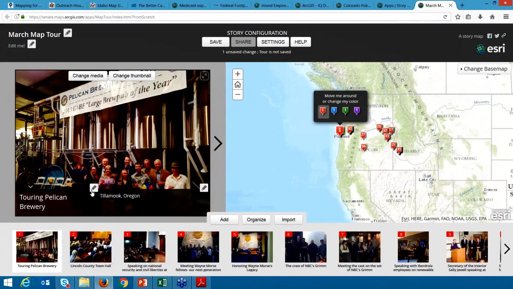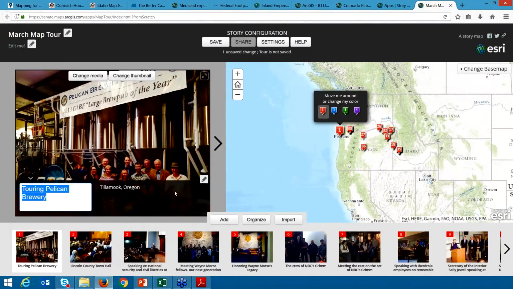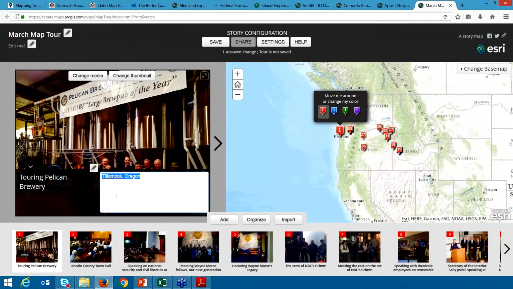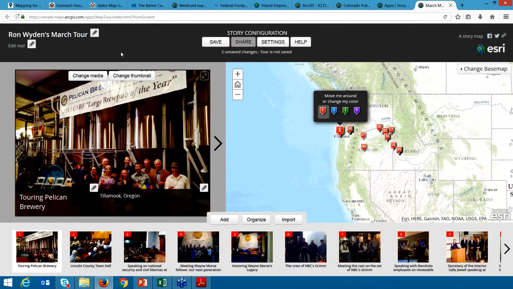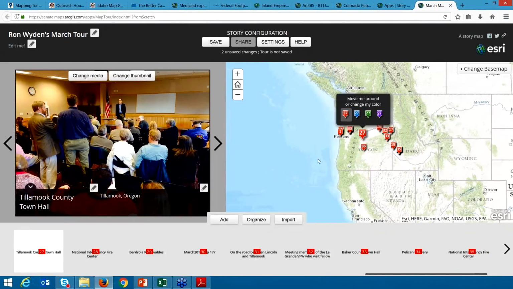If I want to edit any of the text, anywhere you see the little pencil icon, we can edit titles, captions, the title of the tour itself. So on Wyden's March tour, things like that. You can see we can change colors of the icons. So maybe if you want to categorize your points by something, you can change the colors around. You can select a point, change its color.